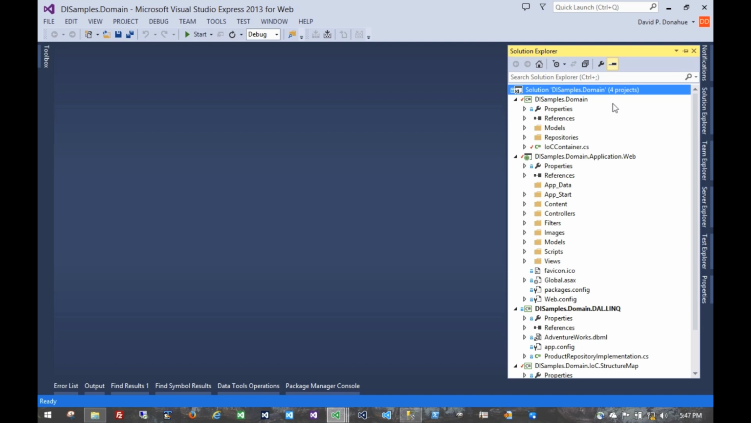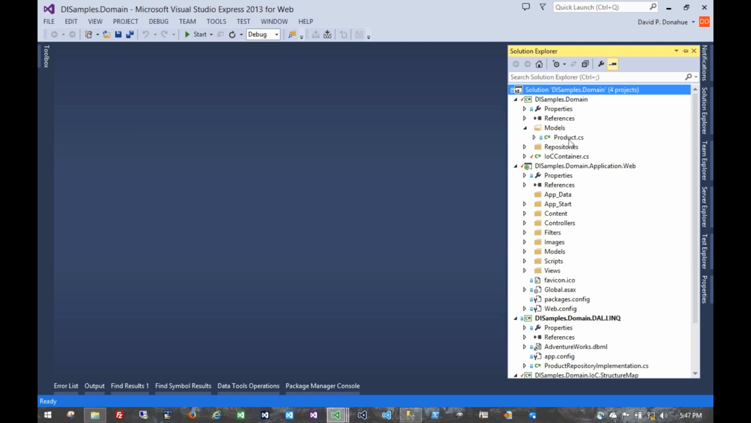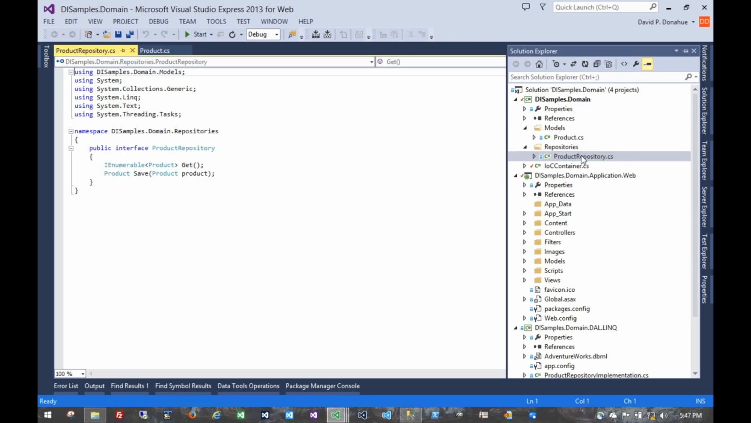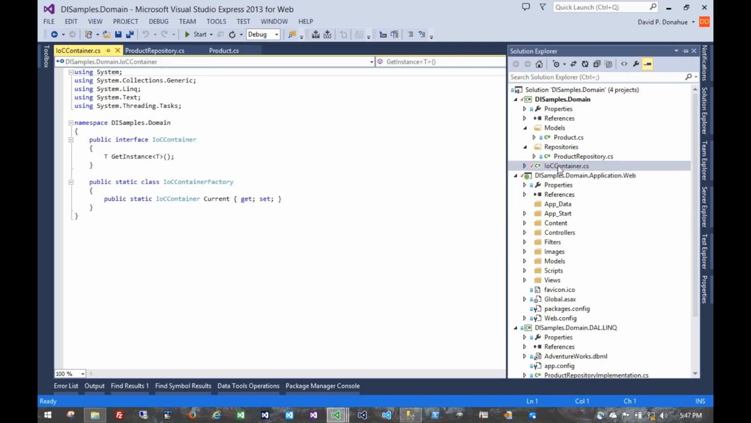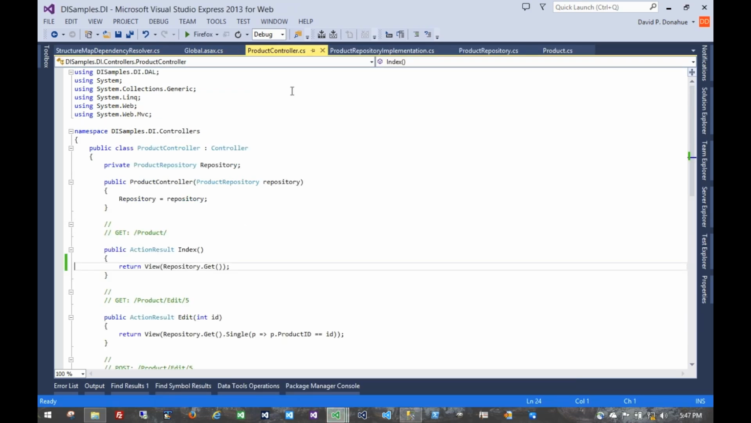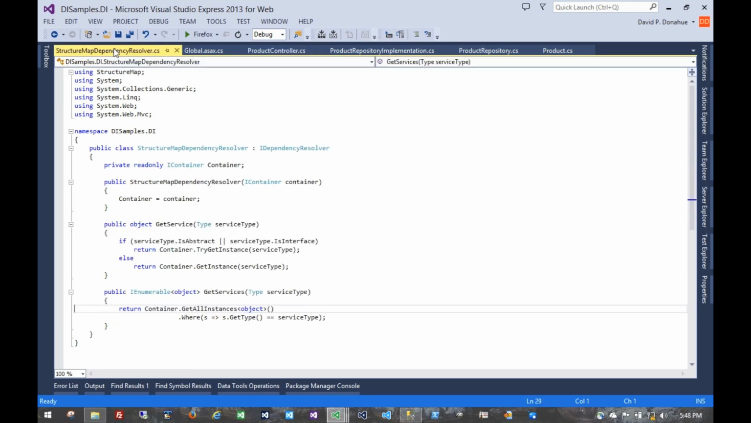So now we have this domain project, which again has our persistence ignorant model, which again for now is just a bare DTO. And it has our product repository interface again. And we could have other interfaces for any of those other concerns we talked about. And it has this other interface here, this IOC container. And this is what I'm going to use for that service locator pattern. And you'll see this GetInstance, somewhat similar to, in our previous example, the dependency resolver from MVC, which gets a service or a list of services.